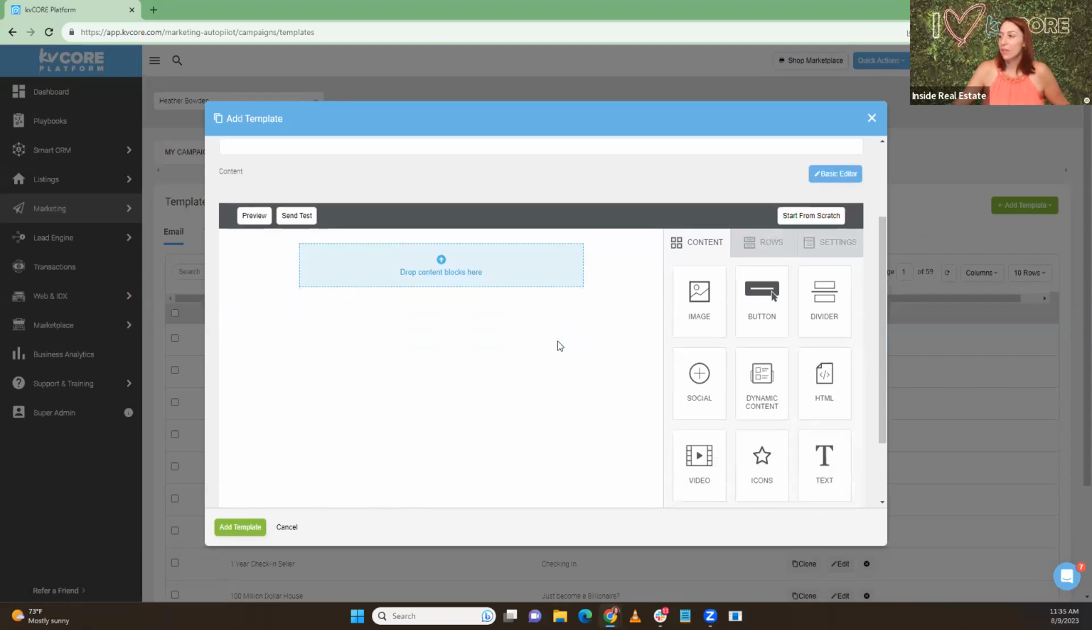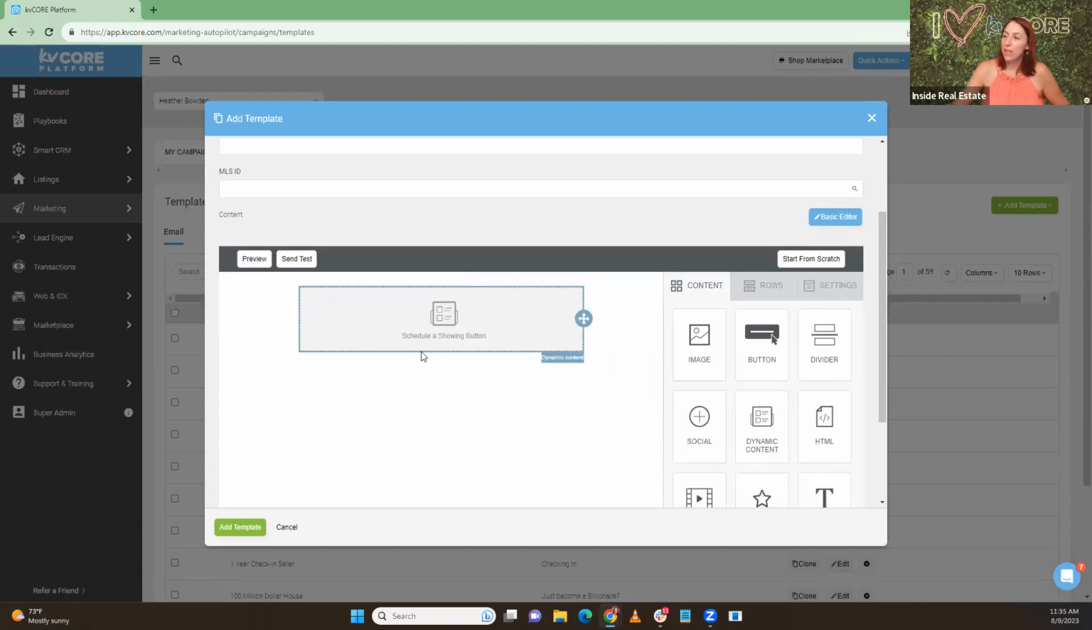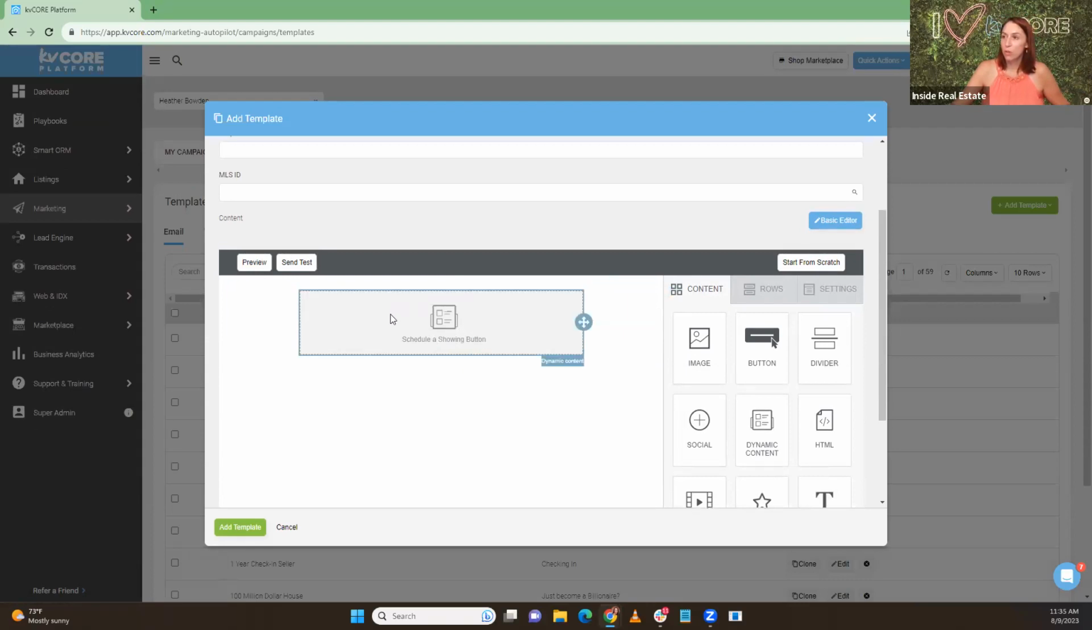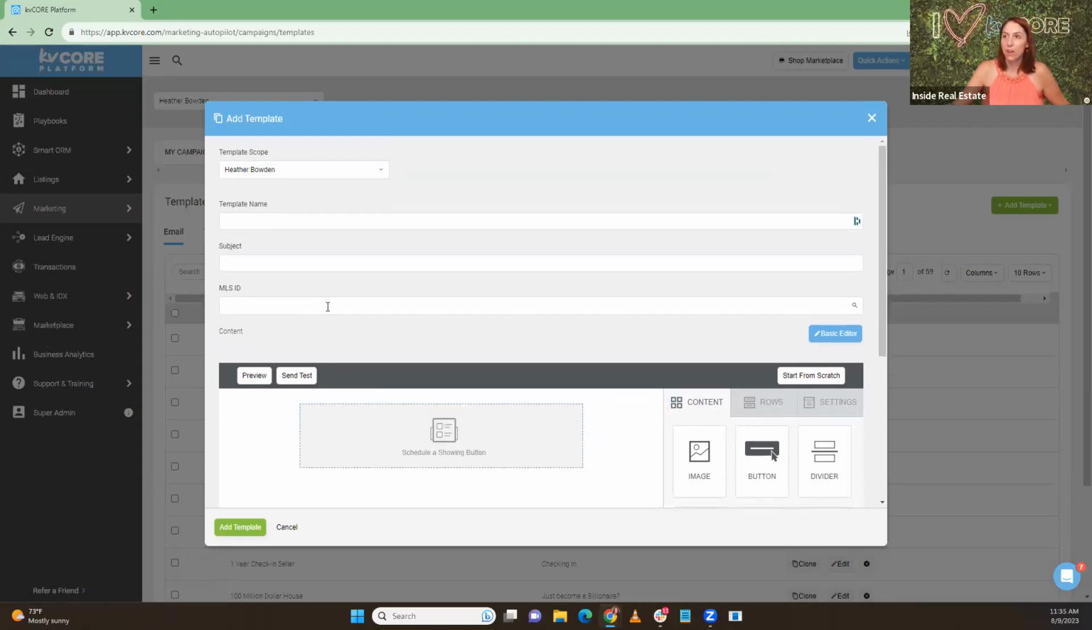And in here, we have a little guy called dynamic content. And I'm going to pull this over. This dynamic content, once you pull it over, you will notice that right here, you can add an MLS ID number here.